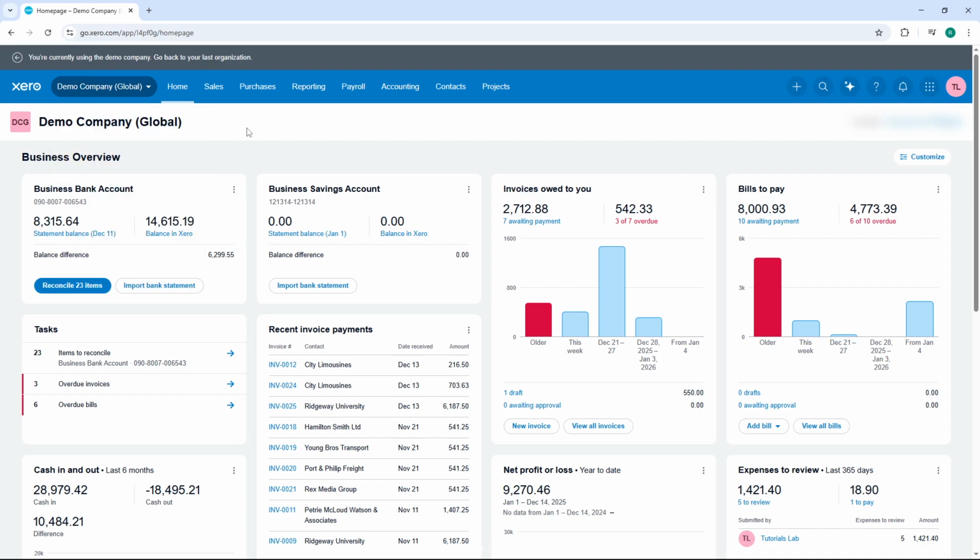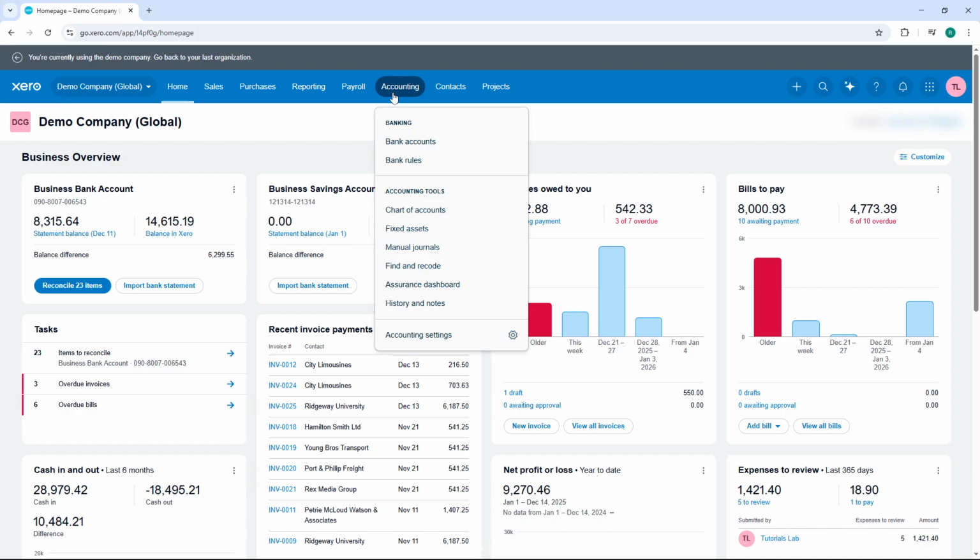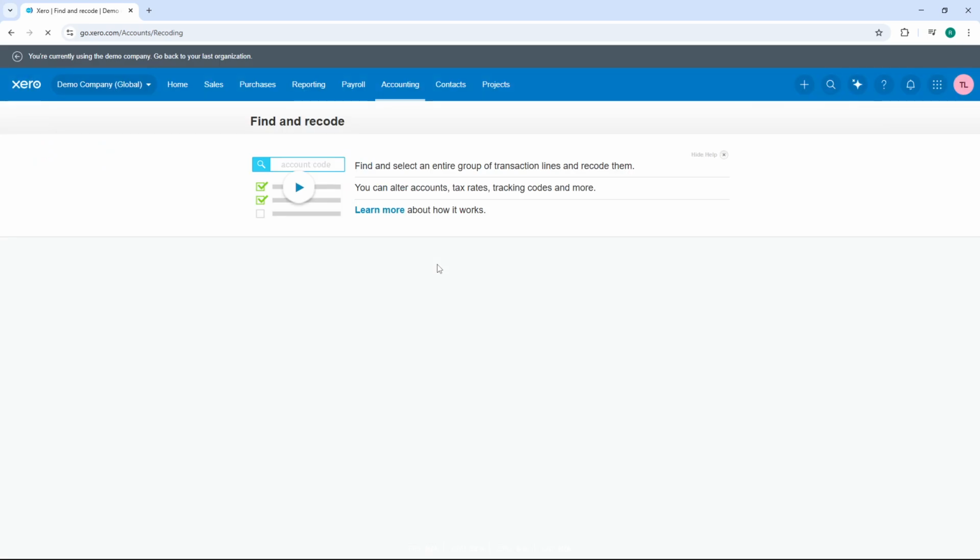Now, direct your attention to the main navigation bar and click on Accounting. This section houses all your core accounting tools and features. A drop-down menu will appear with several options for managing your financial data. From this drop-down menu, locate and click on Find and Recode. This tool is specifically designed to help you search for transactions that need correction and recode them efficiently.